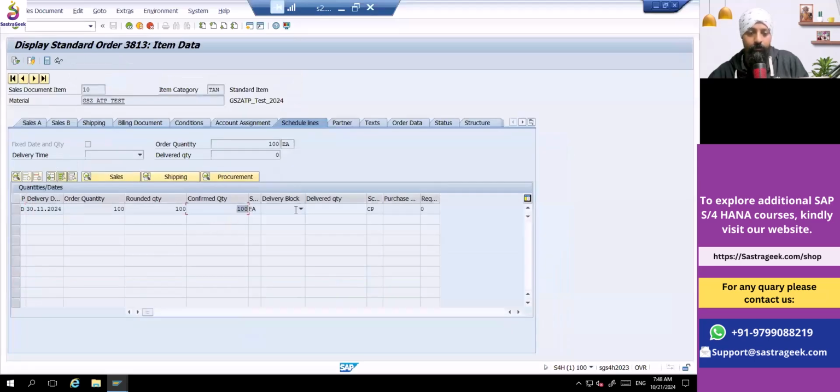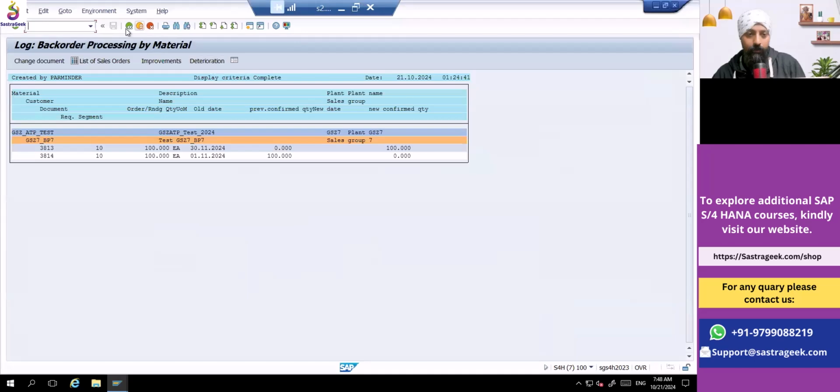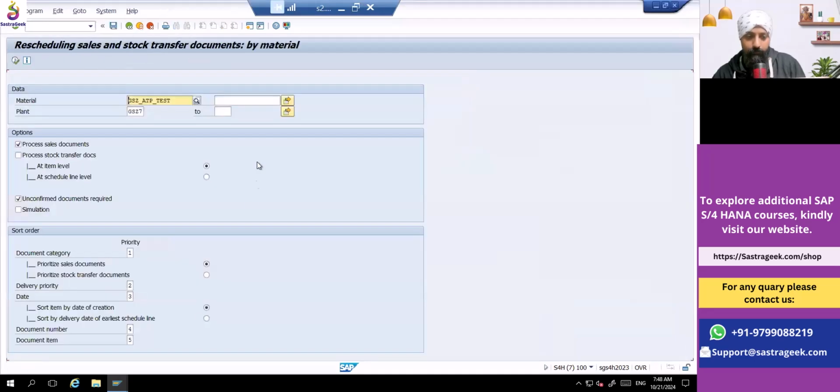It becomes 100, confirmed. Based on the delivery priority, I have confirmed. Now here, make a note of it. I am going to explain in the next screen what is a drawback in this process and why the aATP is required. This part is very limited, which is available here, V_V2.